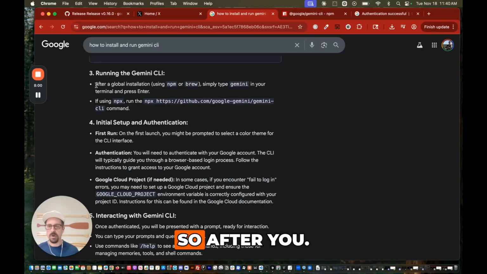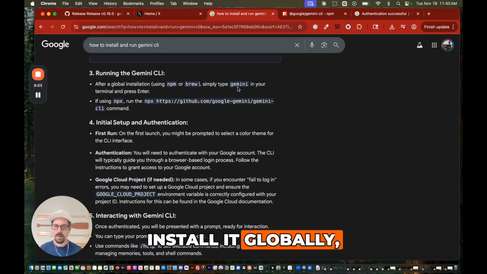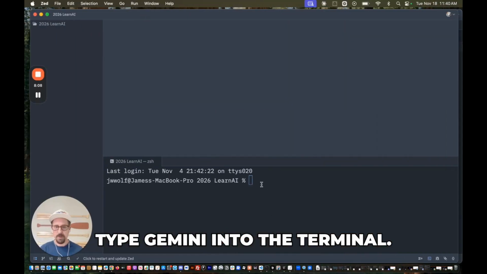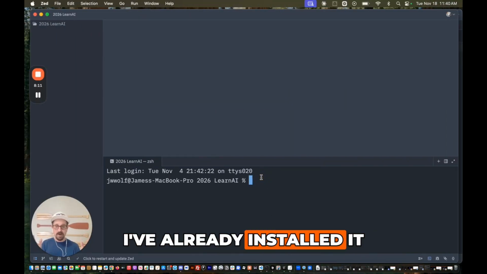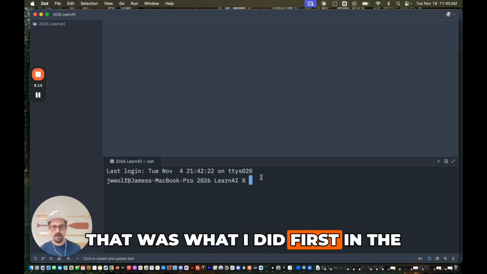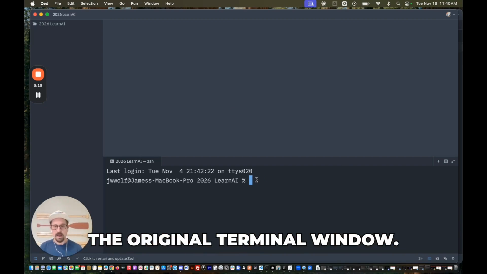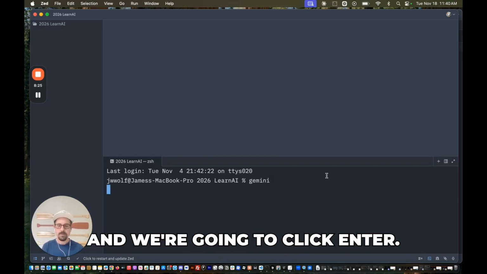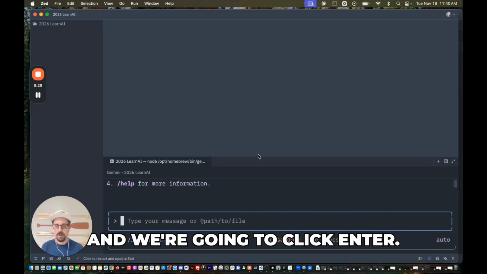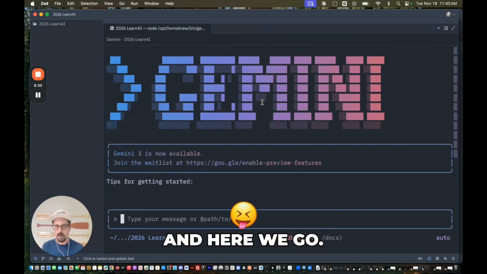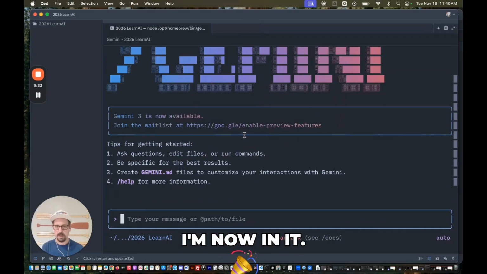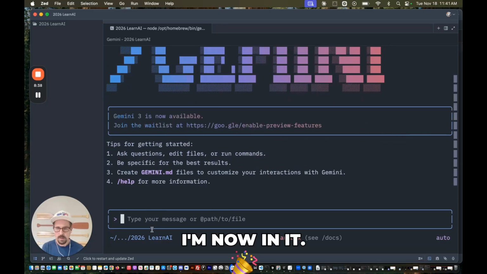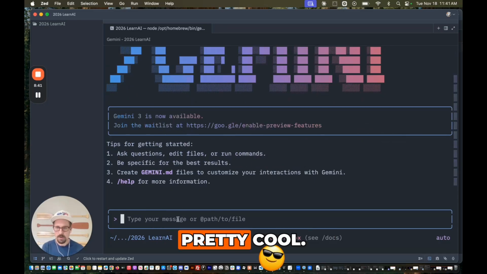After you install it globally, all you have to do is simply type Gemini into the terminal. So we're going to go back over here. I've already installed it globally on my machine. That was what I did first in the one-off terminal window. Now we're just going to type Gemini and press Enter. And here we go. I am now in it. Pretty cool, guys. Pretty cool.